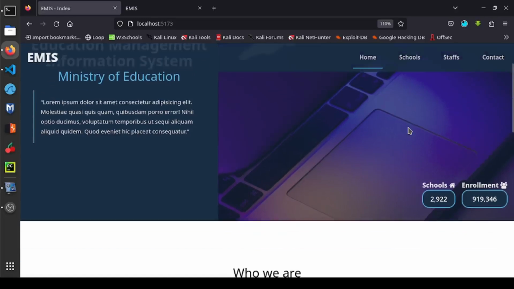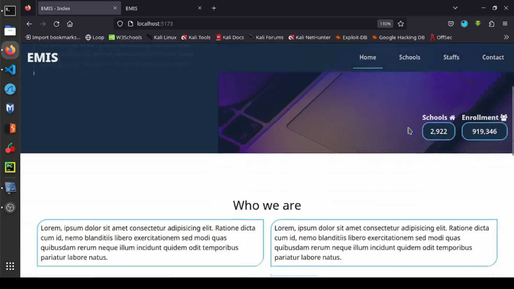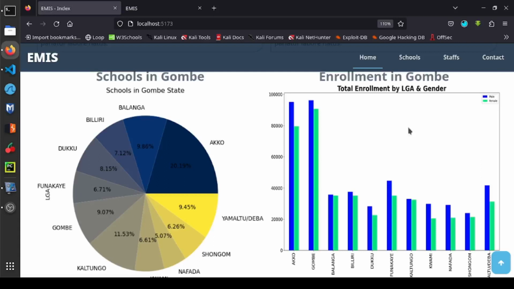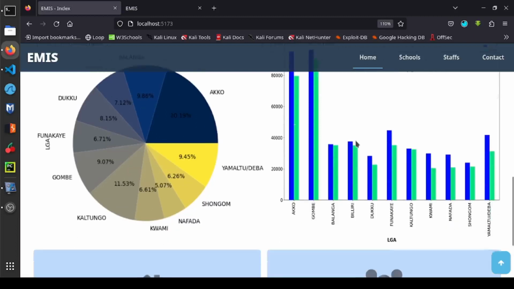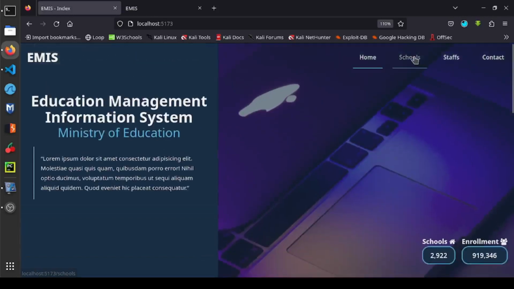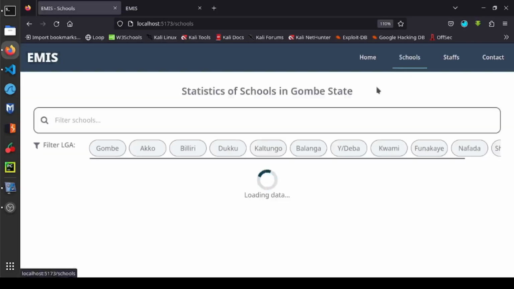So this is the homepage, and as you can see, this is a little visual data about schools in my state, Gombe, and the number of enrollments. This is just nice charts, and you can see them in figures here. You can also come to the schools section, in which you can see information about schools.